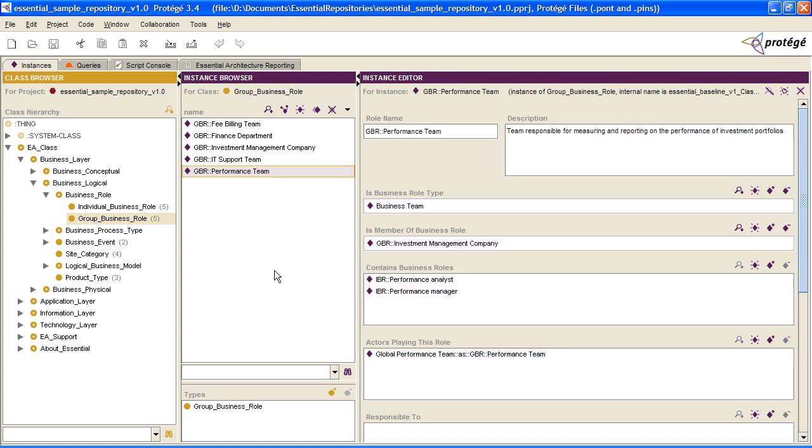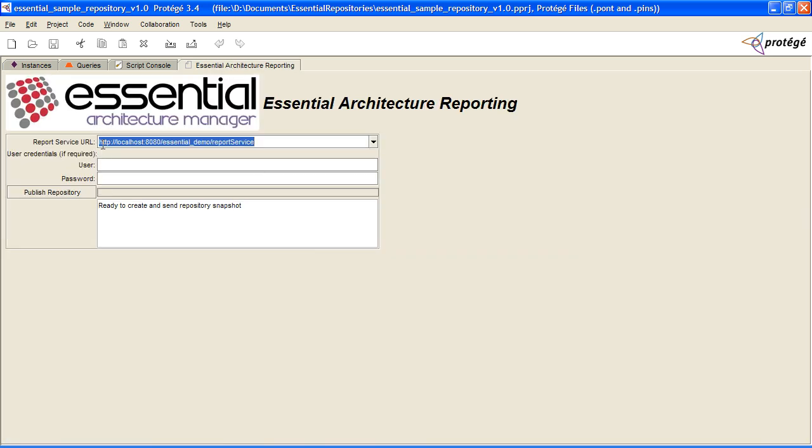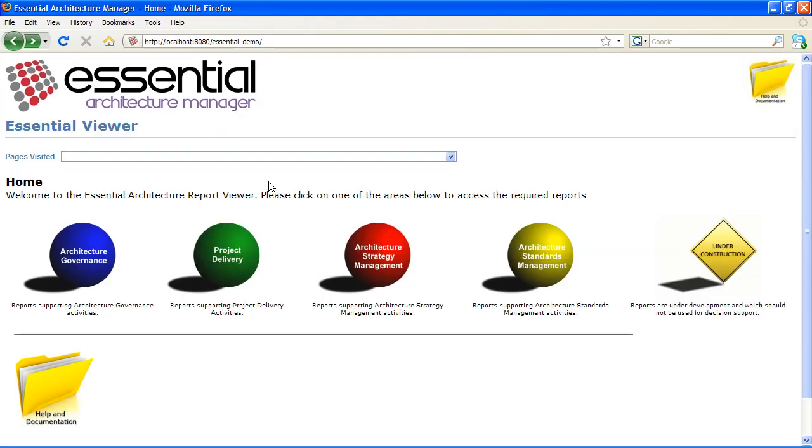Now let's publish it to the Essential viewer. To do that, we go to the Essential Architecture Reporting tab here in Protégé. We check that this URL is set up to point to the Essential viewer, and then we just click this button, and it's done. Here's the Essential viewer, which as you can see is web-based.